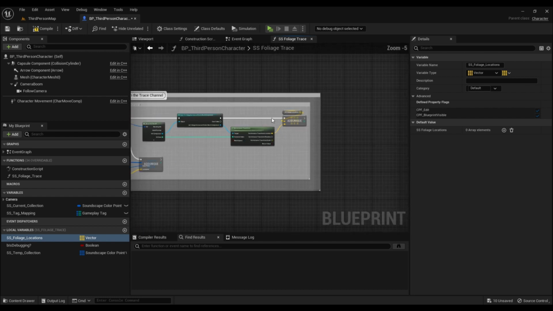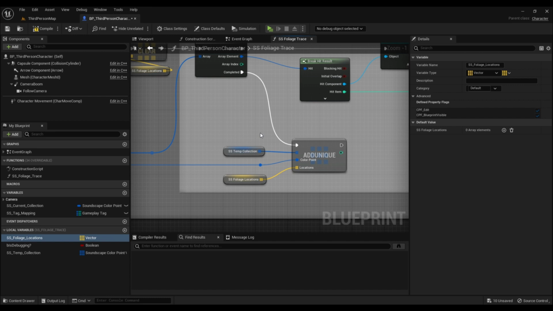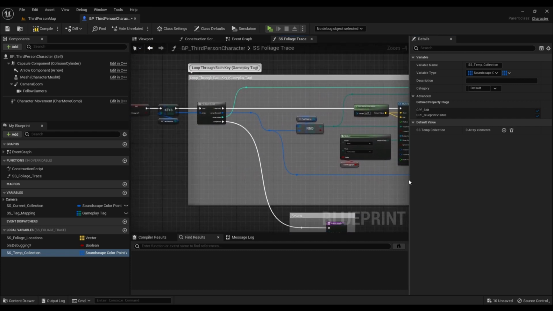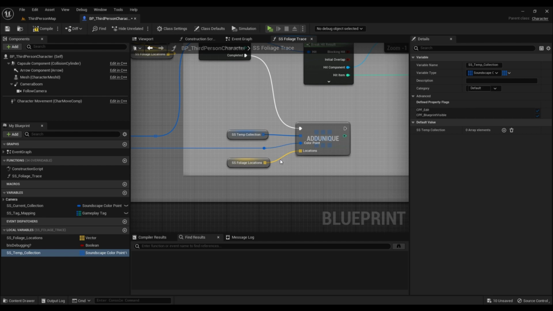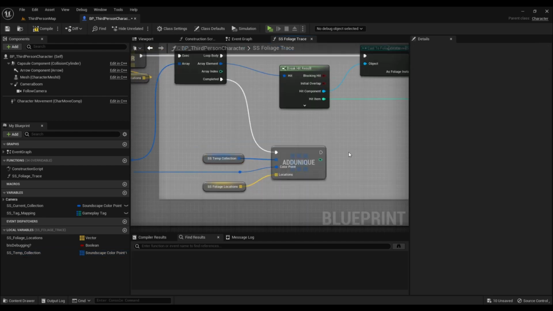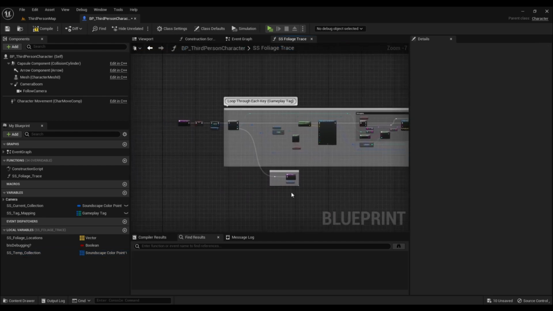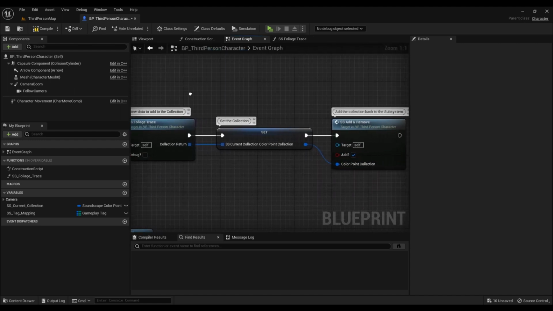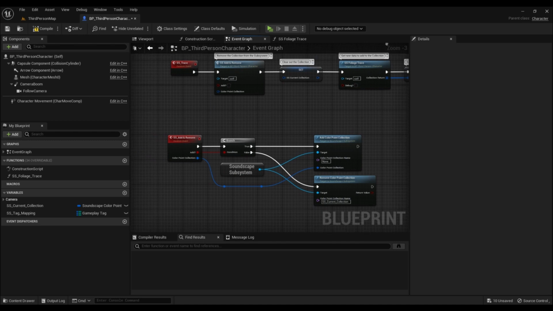Once we have looped through all foliage blocking the channel, we then need to add this data to a temporary collection. This collection is a color point collection vector array structure, and contains two members, a color point and an array of vectors. The color will simply be the gameplay tag array element from our previous loop, and as you may have guessed, we can pass in the vector array as the last pin. Lastly, we'll return the temporary collection. This temporary collection will then be set into our current collection variable, and then added back into the subsystem.